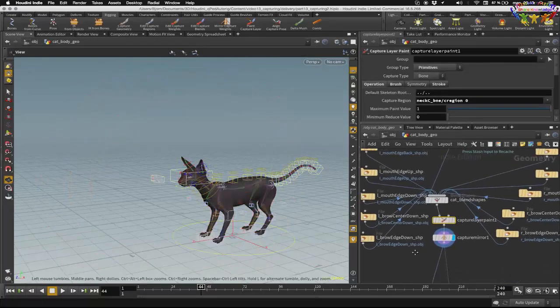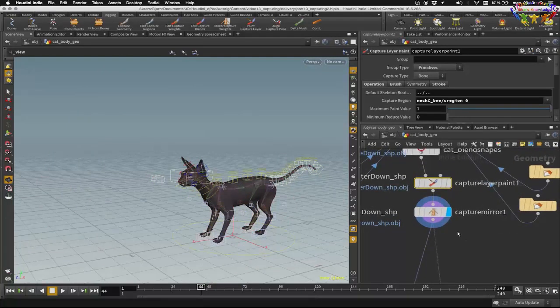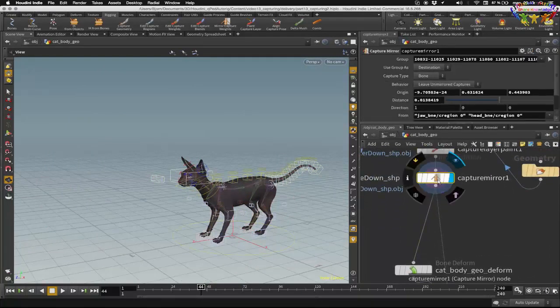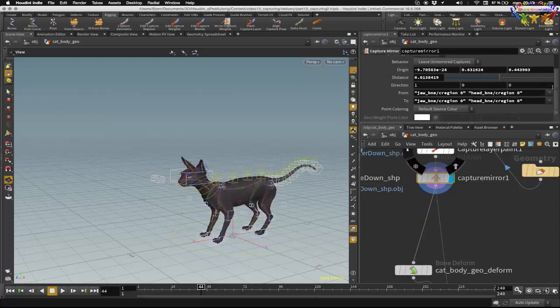Now inside our character geometry node, we should be able to see our capture mirror node that's mirroring the capture for the bones that I specified. If we select the node, we can see all the points that we are applying this effect to, plus we can see the from bones and the to bones. These are basically the bones that we are mirroring from, and the bones that we are mirroring to.